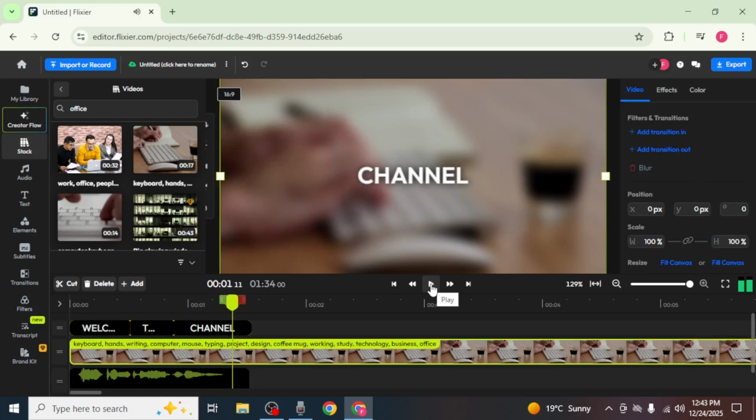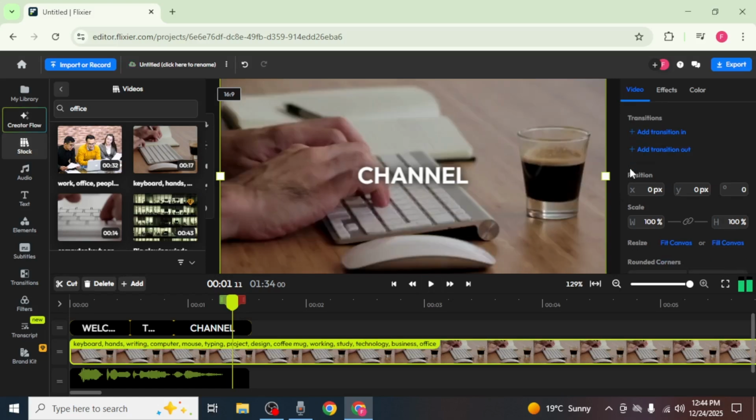If you decide that you no longer want the blur, you can go back to the video settings on the right-hand panel and click on the bin icon next to the blur option to remove it completely, and this is how you can blur a video in Flixier.